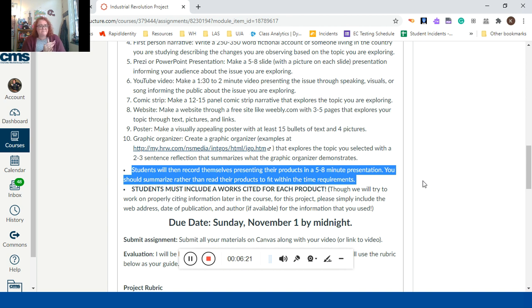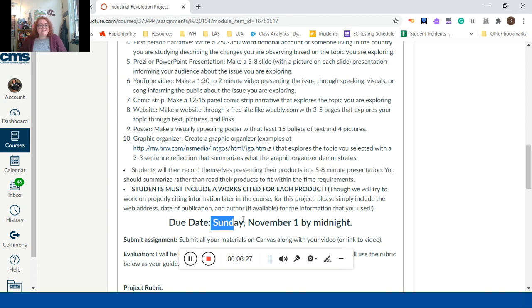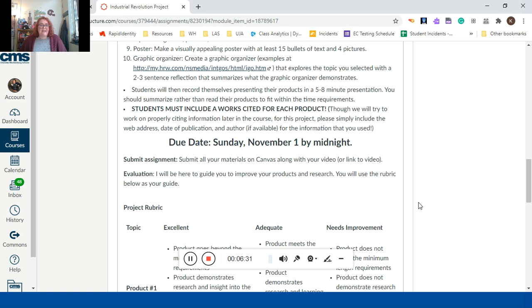Now for each product, you need your works cited page. So you need a list of sources that you used to get your information. This isn't new. We've talked about this before. This is due Sunday by midnight, Sunday, November 1st. You're going to submit all of your materials directly to Canvas.